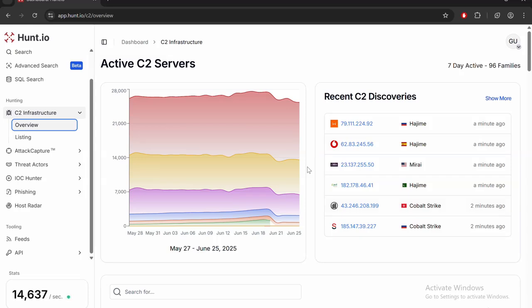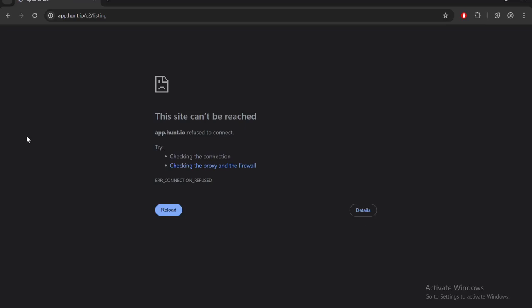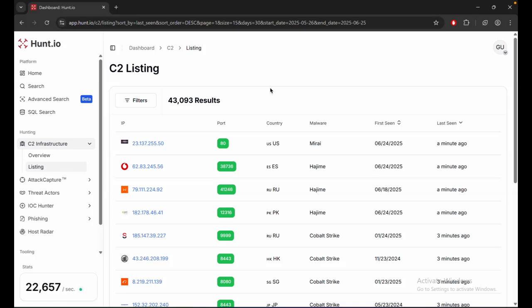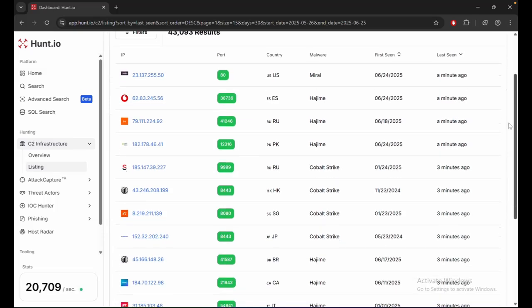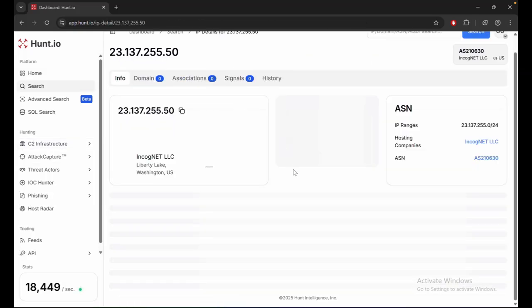As a security researcher or threat analyst, if you come to the C2 section, we have brief information: a list of all active C2s. The result is 43,093 resolvers. It contains IPs, port, country, malware, first seen and last seen. For example, here we have a Mirai. If you click this IP address, we get full information about it.